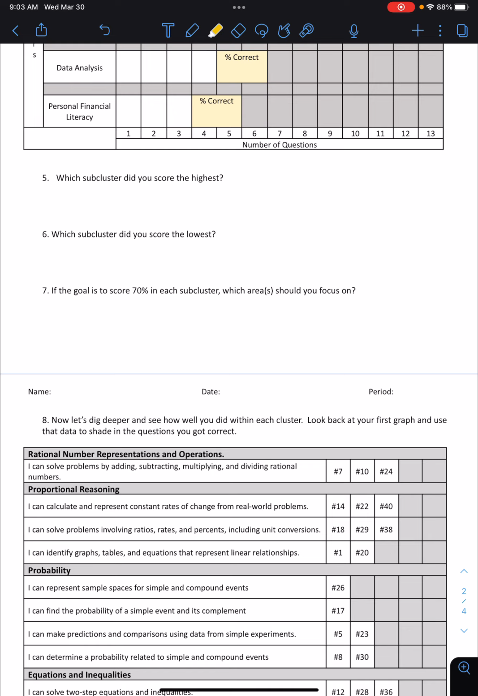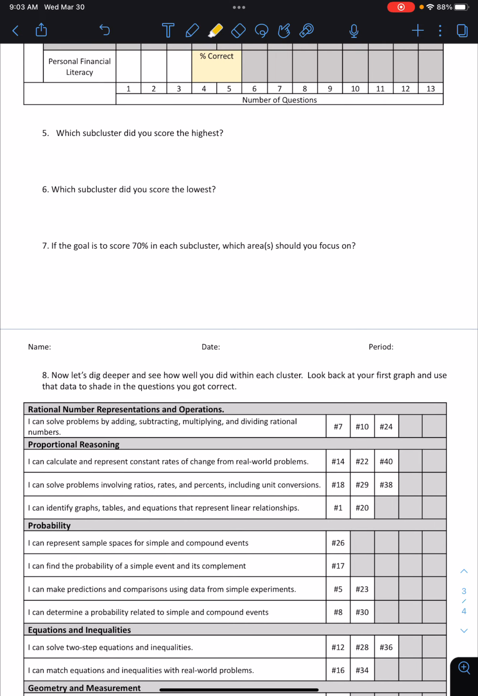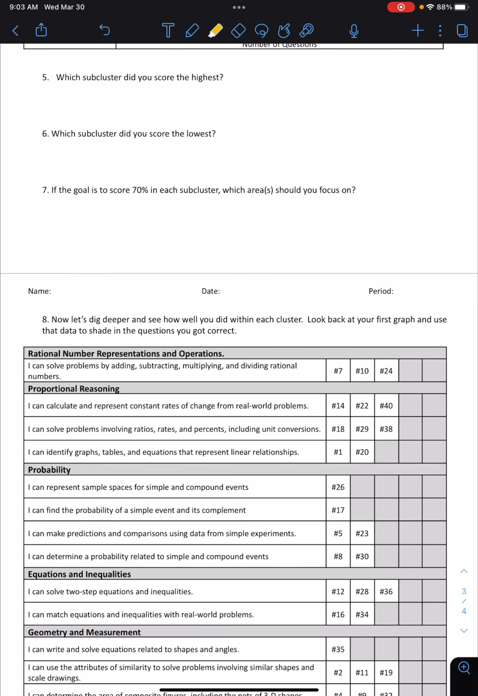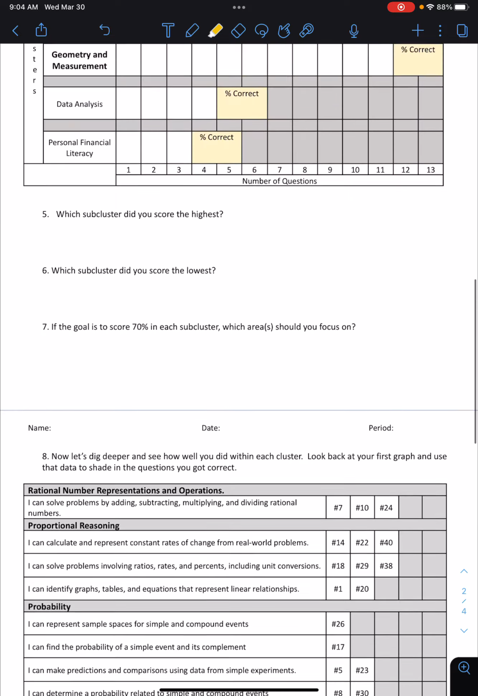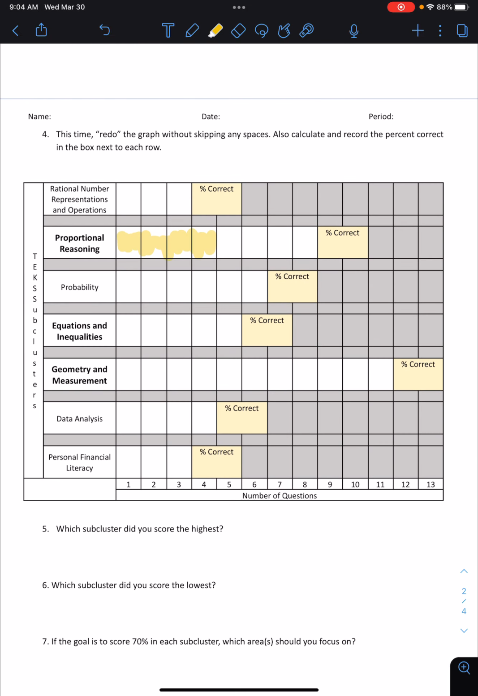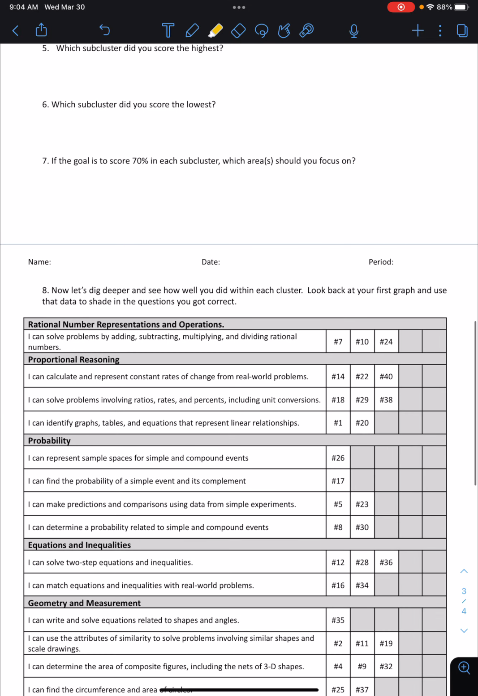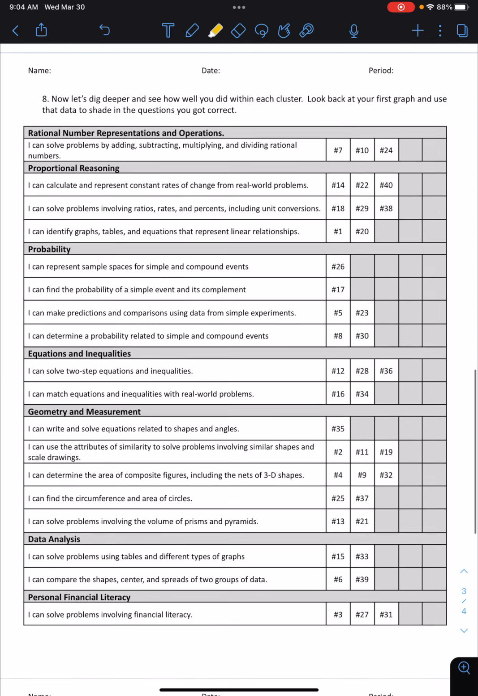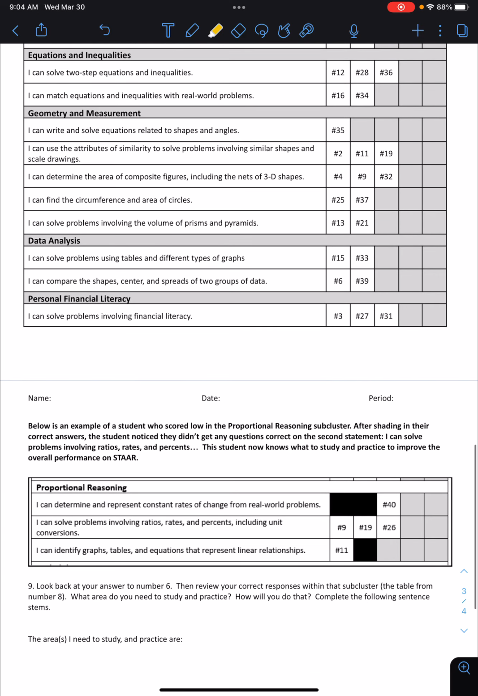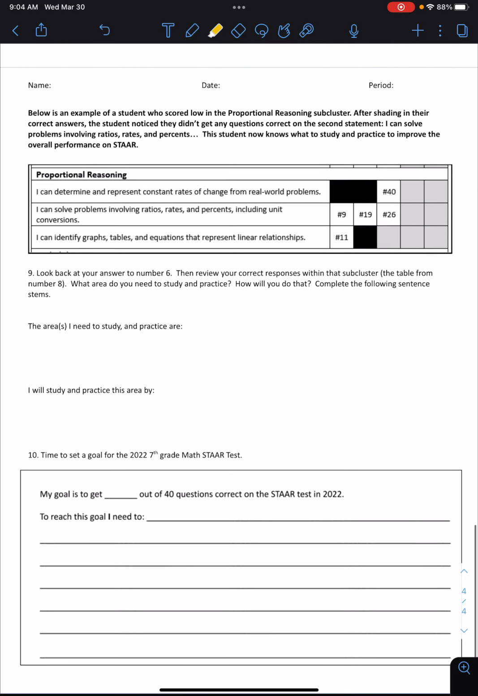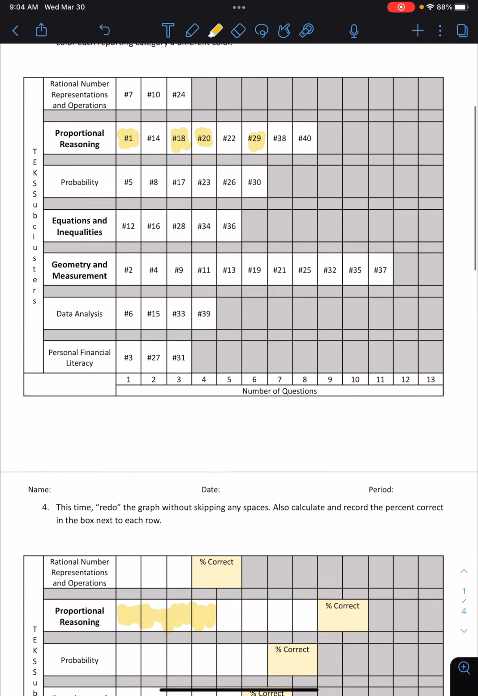It says now let's dig deeper and see how well you did with each cluster. Look back at your first graph and use the data to shade in the questions you got correct. So here you're going to shade in the ones you got correct. And here it breaks down proportional reasoning into 3 different sections. So you can see more what exactly you need help on in proportional reasoning. And same thing with probability. So up here, for probability, they're all chunked together. And then here, they're broken down into the different parts of probability. Okay? And so that's going to help you a little bit more. And so then you have more questions to answer here. Okay? So that's what you're going to be working on today.